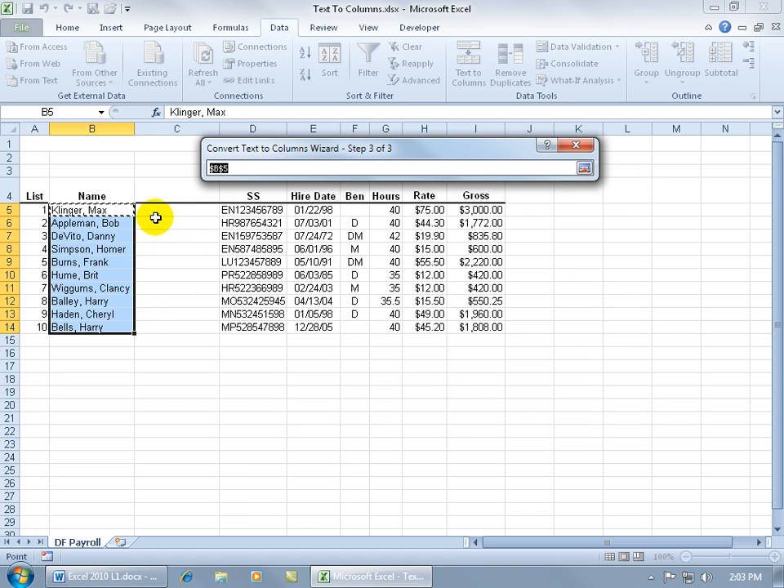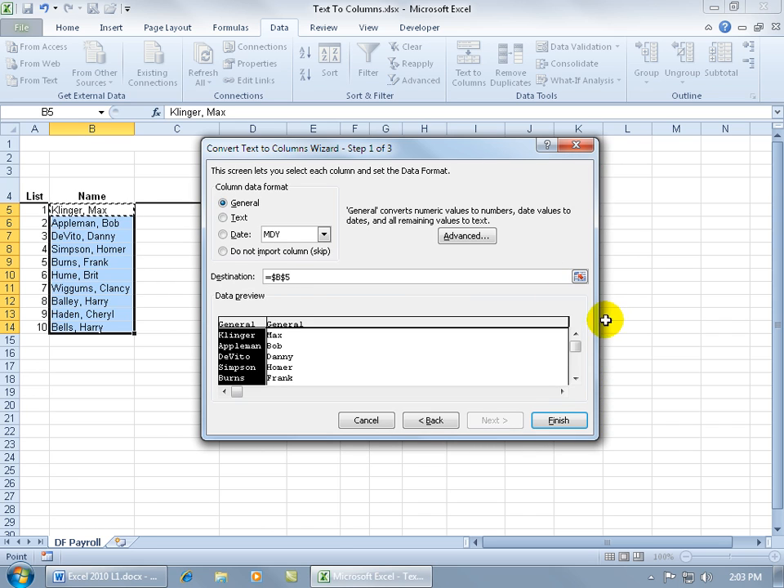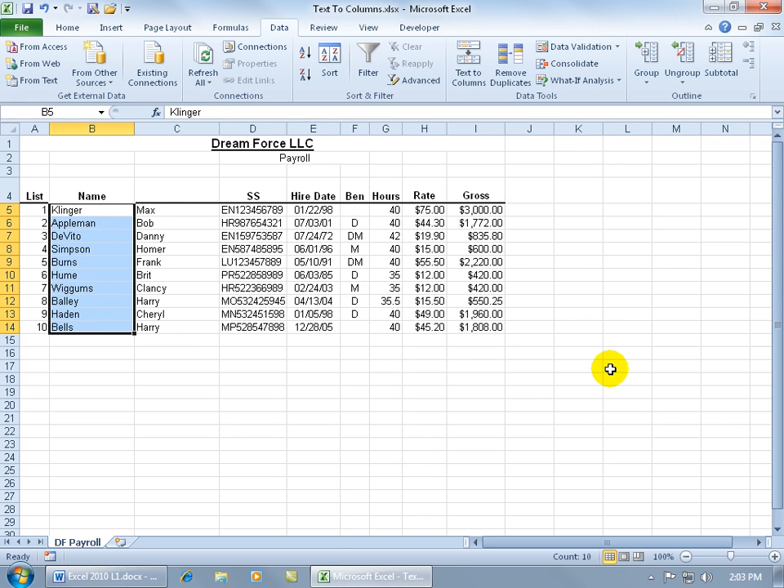You can see the marching ants. It's already selected in cell B5. I can go ahead and select another cell, and what's going to happen here is it's going to dump the last names here, and then over to the right, the first names. But I like it the way it was, where it was selected, B5. Click on the expandable dialog box, then hit Finish, and I'm done.